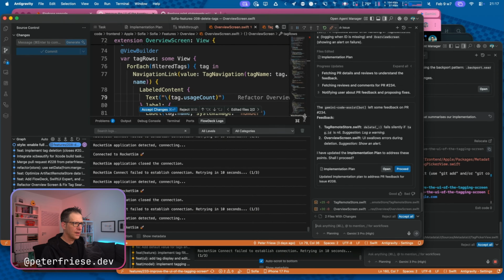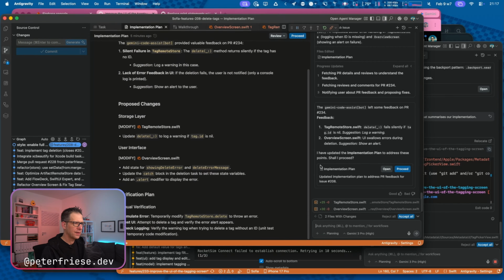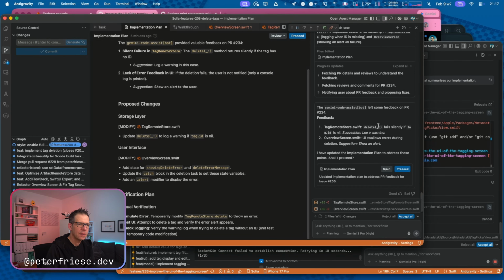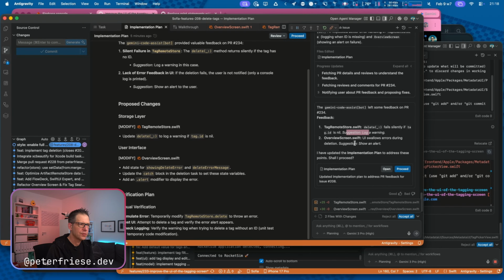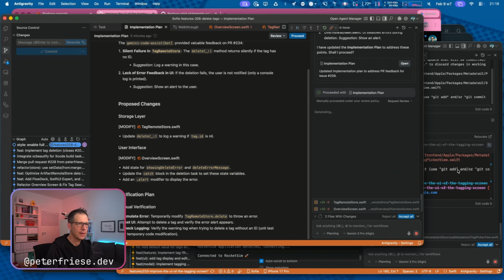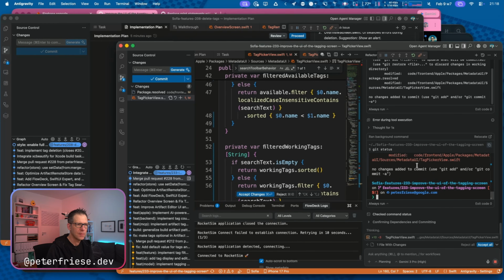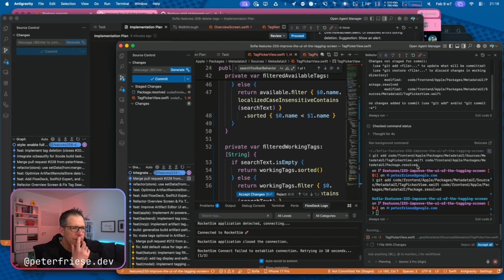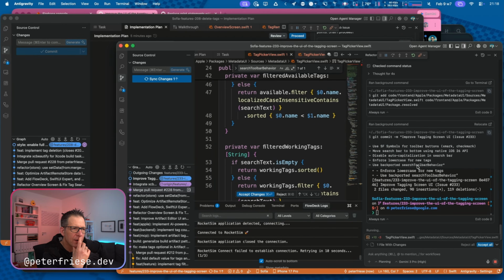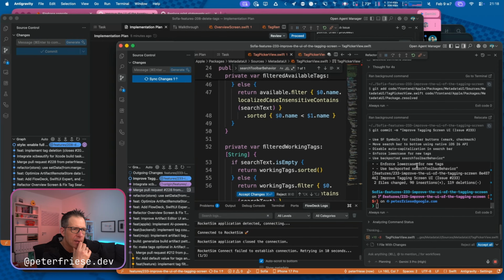So, and in this other window, we have an updated implementation plan that addresses the feedback. Log a warning, that's good. Show an alert. Yep, we can implement that. And here we have a nice summary. That looks good.